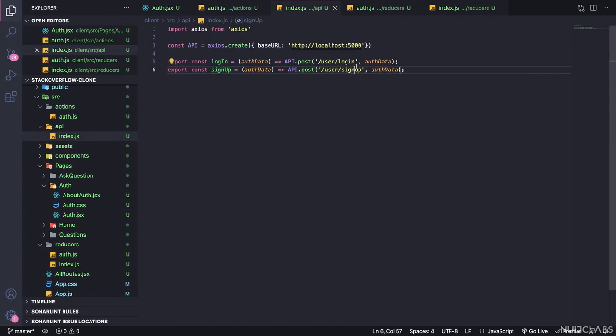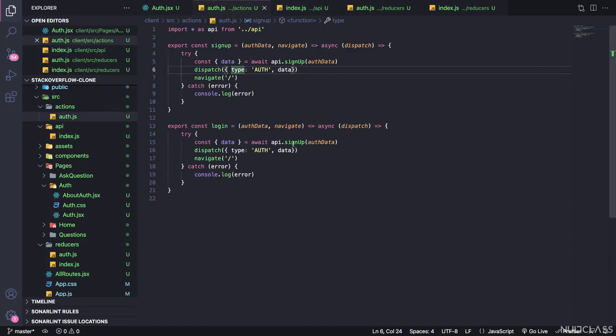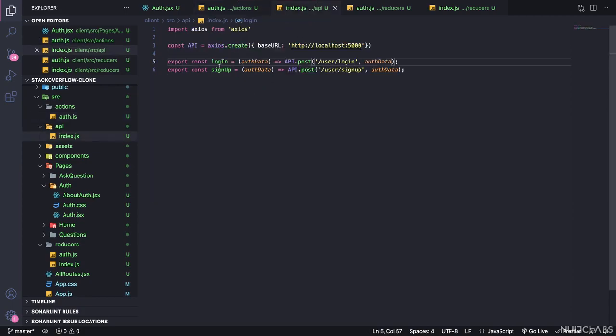For login, we are just calling the sign up. So the error is here. You can see in the login function we have to use login as the function from the API. That's how it will work. We have to call this login function in the API.